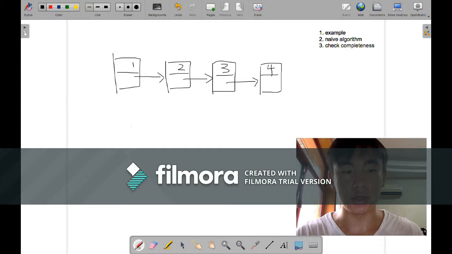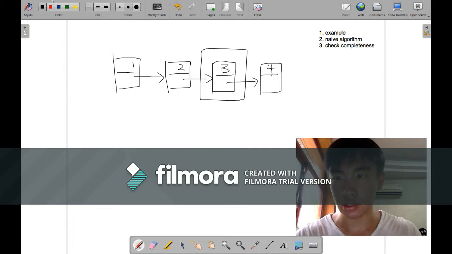In this problem, let's construct an example of this. Suppose that you are going to delete the element with number 3 in this linked list. So what will be the resulting linked list after the deletion? It will be denoted by the red arrow. The element with number 2 will point directly to the element with number 4. And the step to achieve this is to update the next field of the element of number 2.